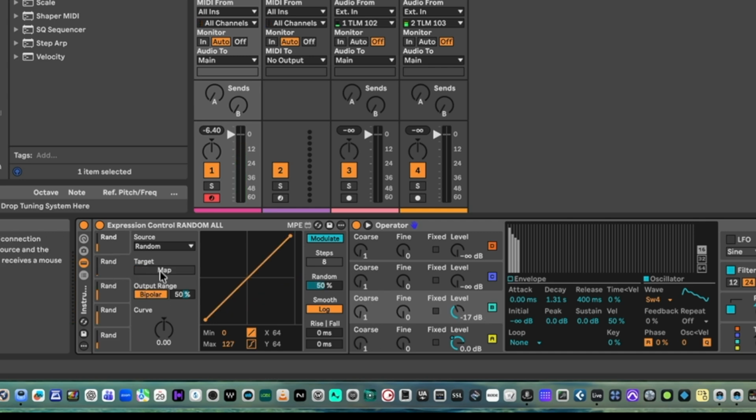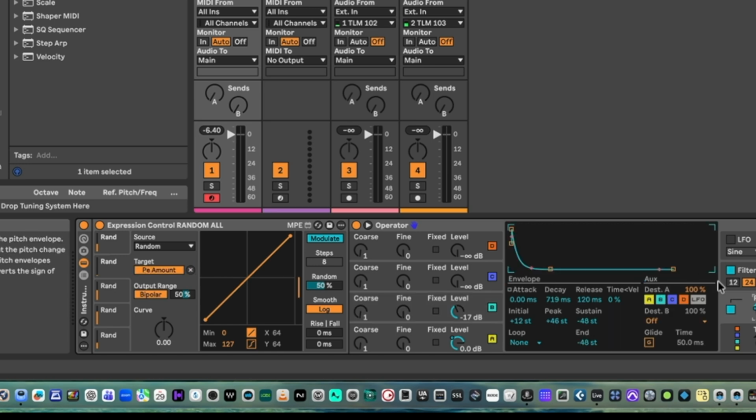The next one, I'm going to click on the second. So you've got 5 little mappable slots here in your Expression Control. The second one, I'm going to map to the decay in the pitch envelope. There we go. There. And then I might take the value down a little bit.